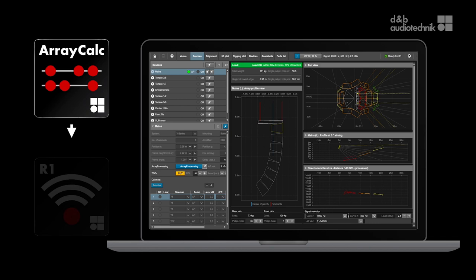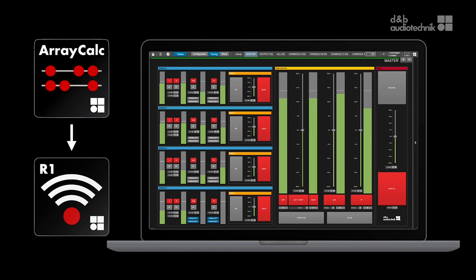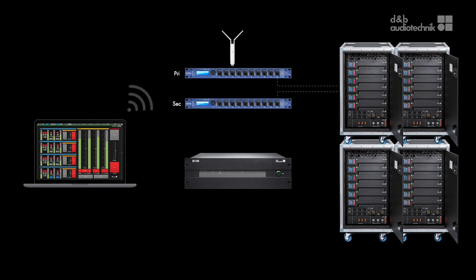Once finished in RayCalc, we open the same file in R1, our free network control software. R1 automatically builds customized controls for our system based on how it was imagined in RayCalc. And once R1 is on the network, it allows us to send all of our pre-configured settings directly to the amplifier's built-in processing. We can even test the speakers and test the speaker patching without generating distracting noise.